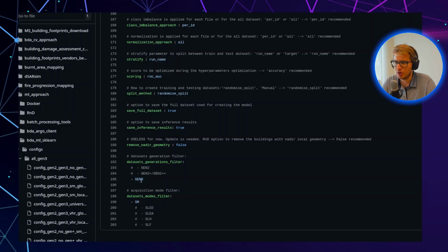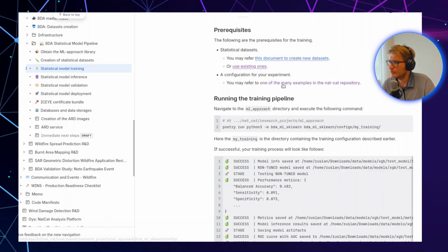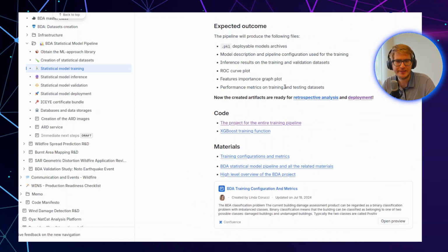So those models are more concretely working with only one satellite generation and one acquisition mode, or several combinations of those. They are usually better than one universal model. That's it maybe about the training procedure.